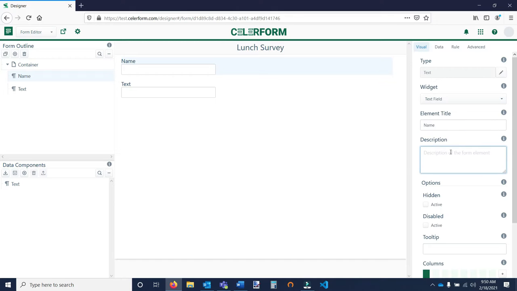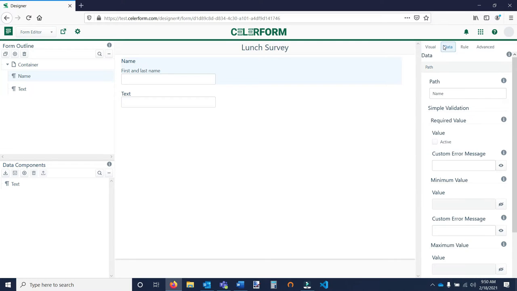In this form, we've decided to make the name field required information from the user. To make a field required, select the text box in question, in this case name, and select the Data tab. Here we can check the required checkbox to ensure that this field has to be filled in before the form can be submitted.